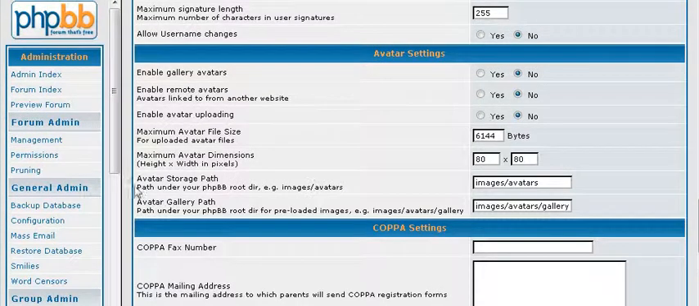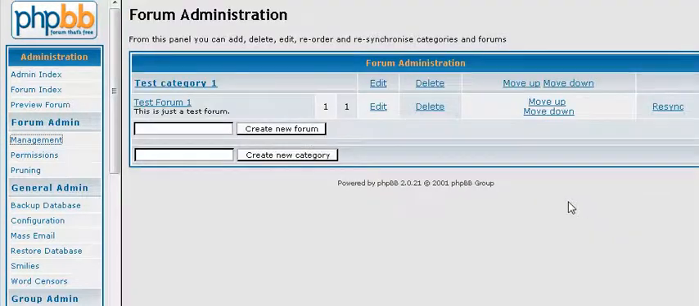The next thing you're going to want to do is go into forum management. This is where you actually set up what your forum looks like. To begin with, you can either change these or you can set them up new. In this case we'll just set up new ones. The first one we are going to have, we'll just call it general discussion.